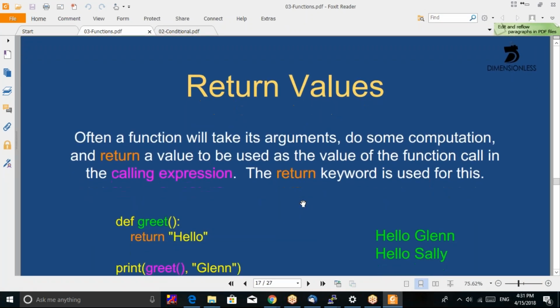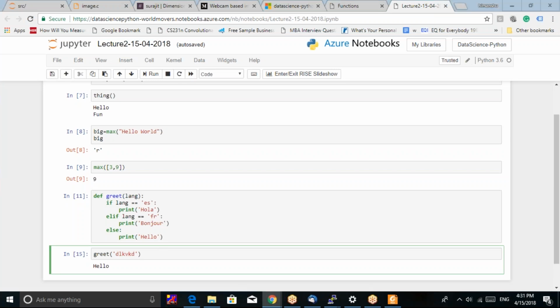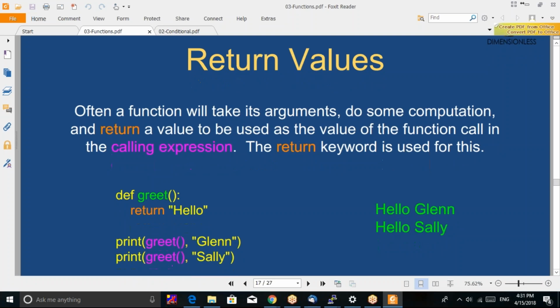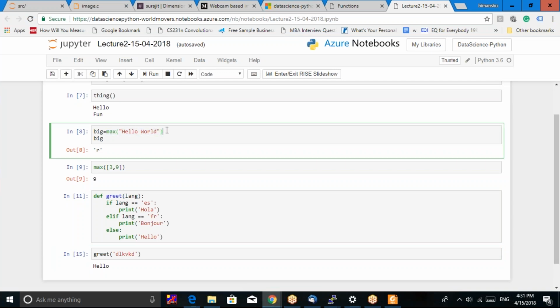Now if you see here, we have just printed, we have not returned any value from this function. But often a function will take its arguments, do some computation and return a value to be used as a value of the function call in the calling expression. So for example, if you've done max of hello world, right? So max hello world is returning a value here. Which value is it returning? It is returning the maximum value over here, right?